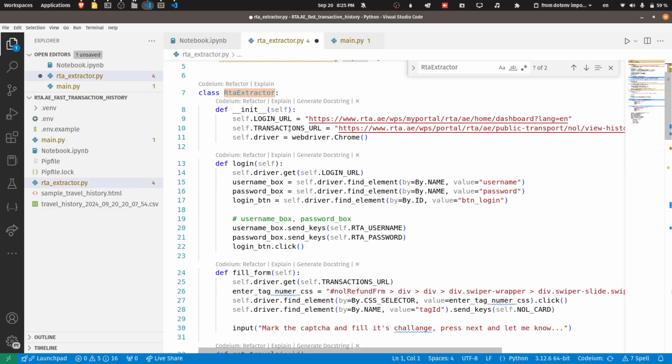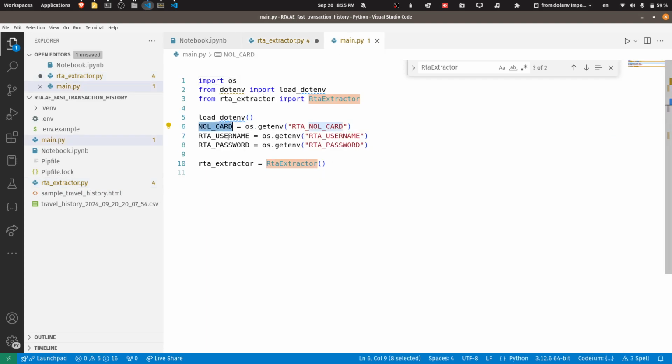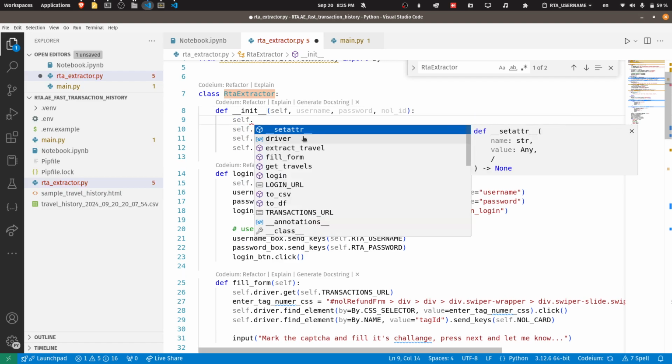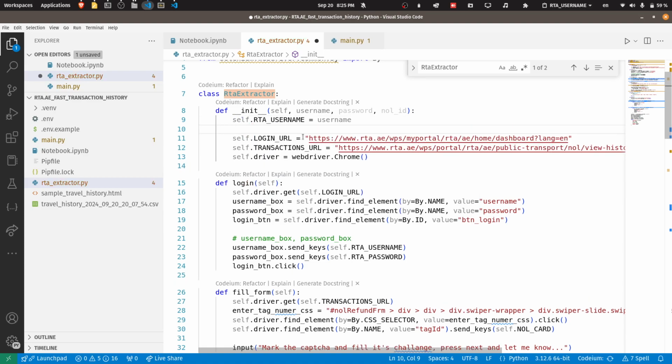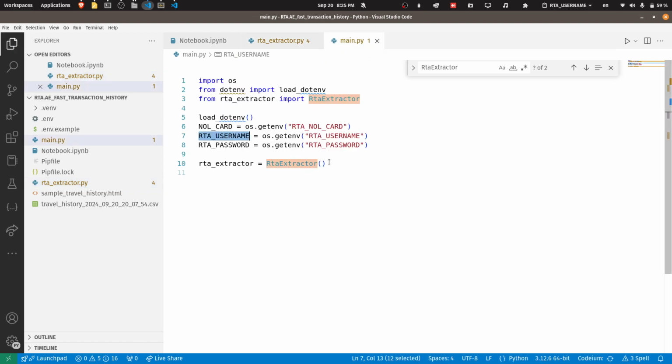So what else? I've got self for all of these, but now I need to include them. So username, password, null ID, and self dot, please fill everything for me. Username, come on, password, null ID. Thank you. So fill it here. I usually have to type something. Okay. Username, password, null ID.